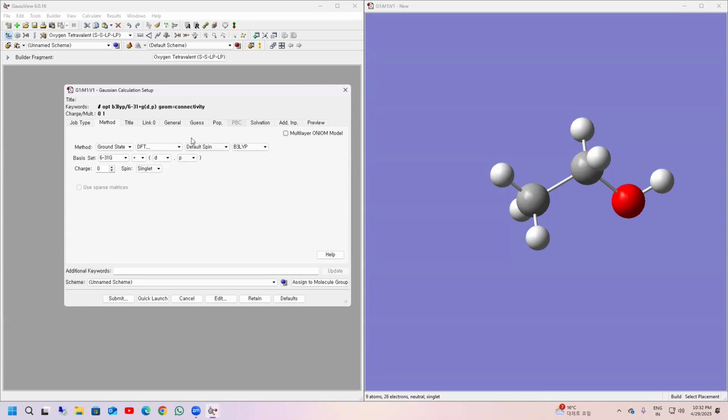Here, D polarization functions are the polarization functions which are added to the non-hydrogen atoms. In your system there are two types of atoms, hydrogen atoms and non-hydrogen atoms. If you want to add the polarization function to the non-hydrogen atoms, you have to choose the D functions. Here the P function indicates that the polarization function is added to the hydrogen atoms. I hope it is clear to you.